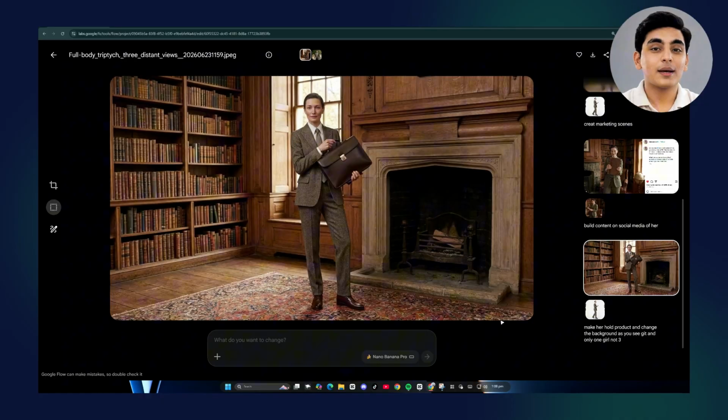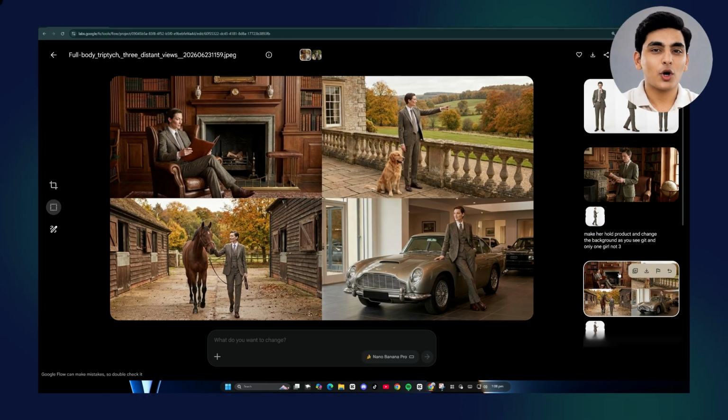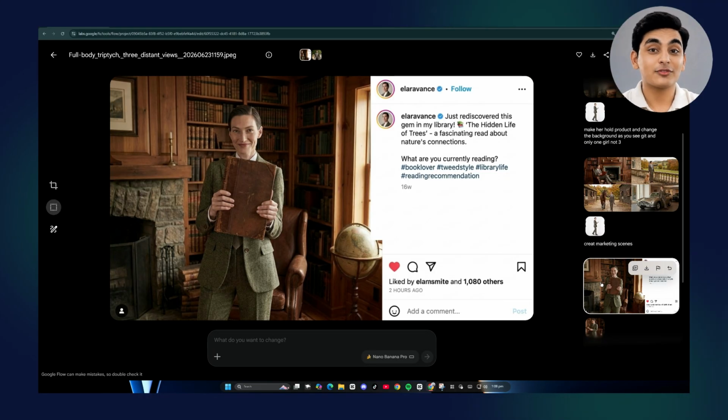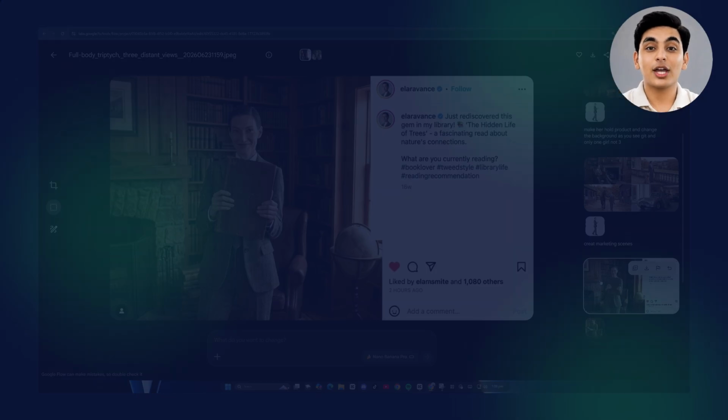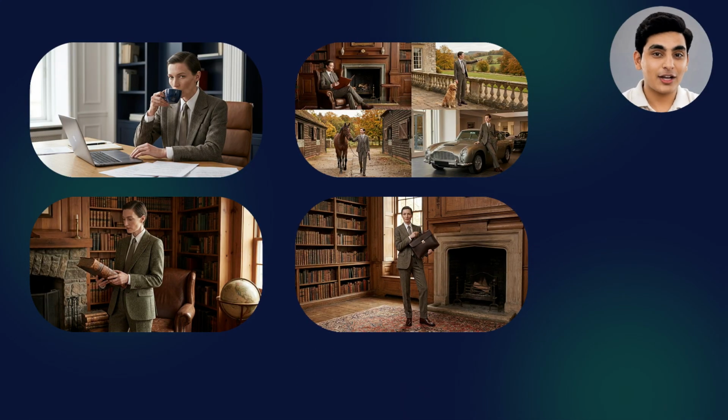Next, generate several images showing the character in different situations. You can place them in various locations. Make them hold products, create marketing scenes, or build content for social media posts. Generate multiple options and choose your favorites. If you don't like what you see, generate more. The image creation process doesn't cost anything.